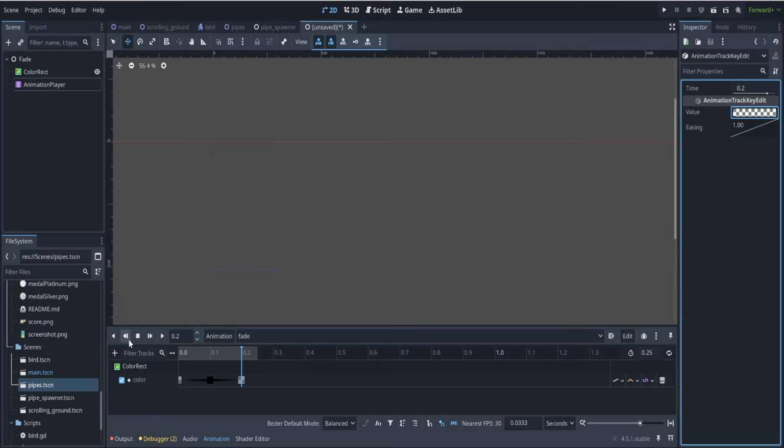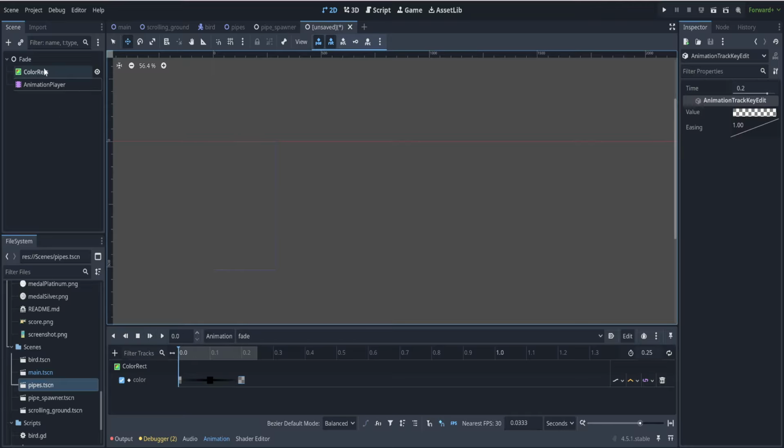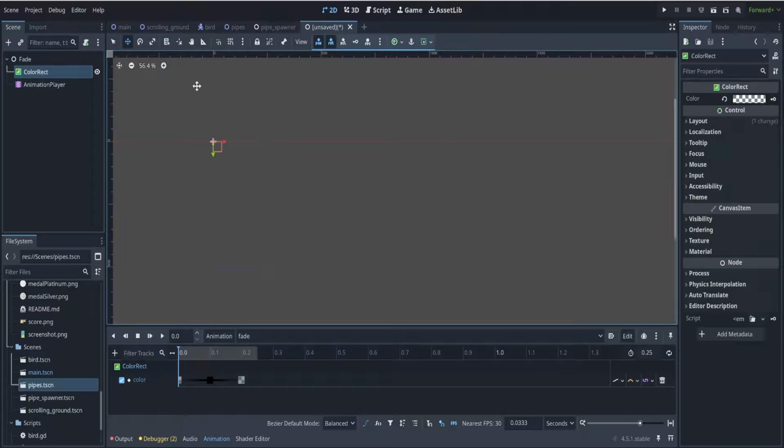Okay, so we have a fade effect. If you zoom, you get that. Now we don't want this tiny little rectangle, so click on color rect and let's go to the anchors and choose full screen. And now we play our animation again, you get this little black fade. Okay, which is fine. So let's add a script to the fade node.